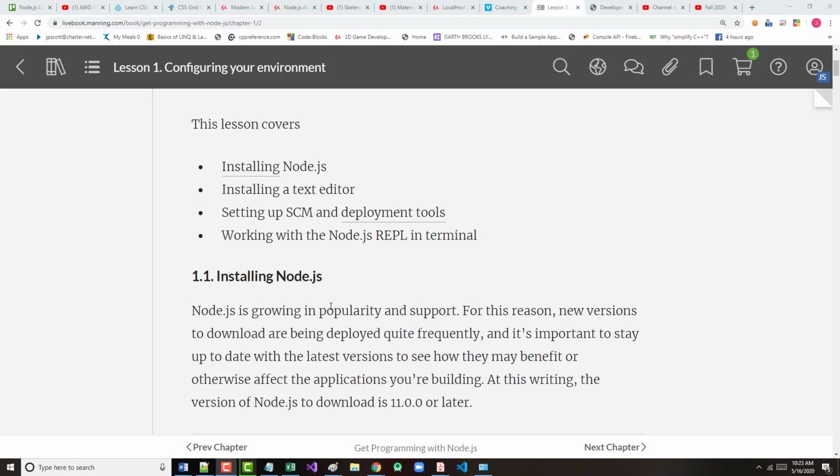So we'll go into installing Node.js. Again, I'm not going to go through installing the text editor, but I will go back just in case you removed it and remind you where Visual Studio Code is. Setting up source control management, again, we've already put in Git, so I'm not going to do that either. Finally, we will go through working with the Node.js REPL in a terminal.